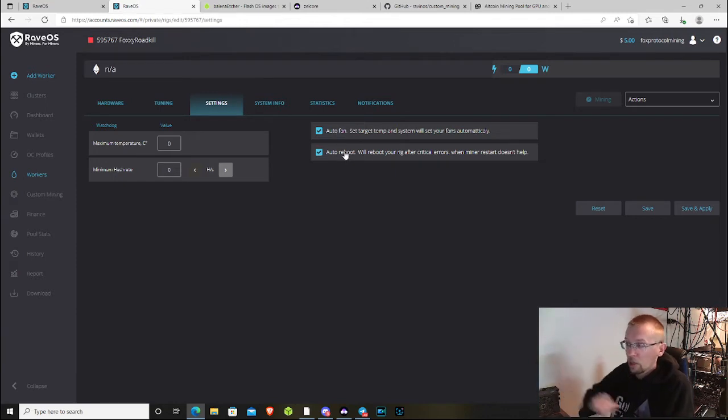Auto reboot, I always recommend turning that on, because 9 times out of 10, if your rig encounters a problem, a simple reboot will fix it. Your OS will say, uh-oh, I've had a problem, and it will automatically reboot and attempt to solve the problem. This is really nice because, like I said, 9 times out of 10, you won't have to do anything. Your rig will fix itself.